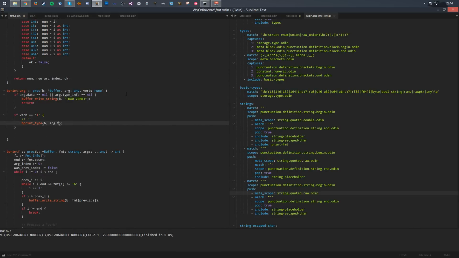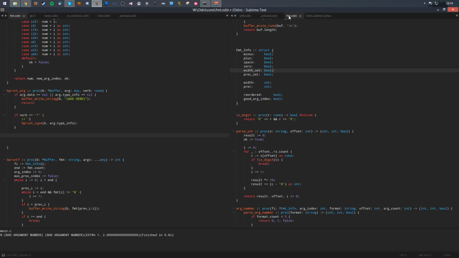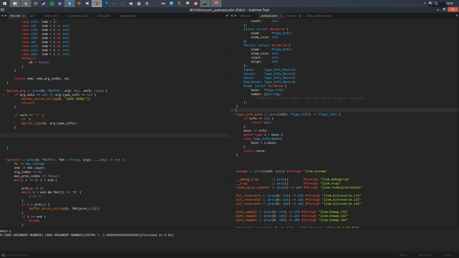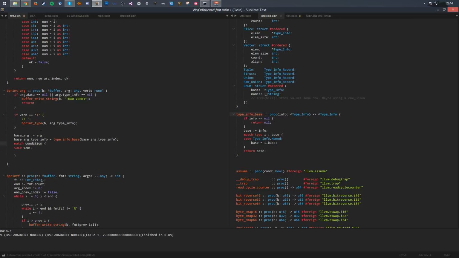Yes, it's type info, so that'd be type info. There you go. Now, what else? One thing I'm going to do here is be a little bit lazy. Base arg. I'm going to pass an argument in there, and then the type info equals type info base. Like that. So now I can just do a match everywhere.